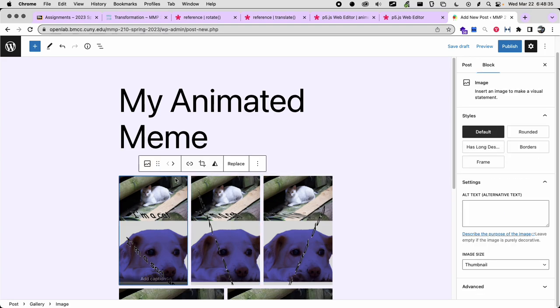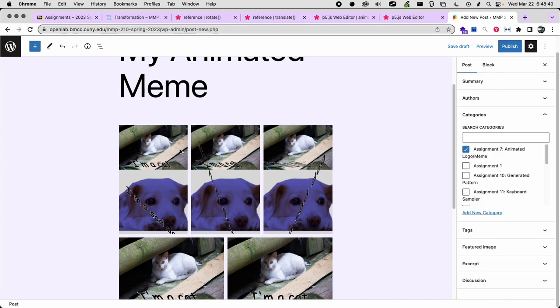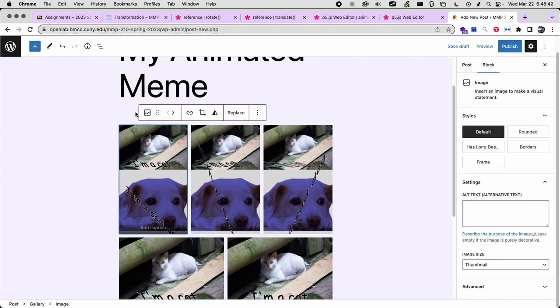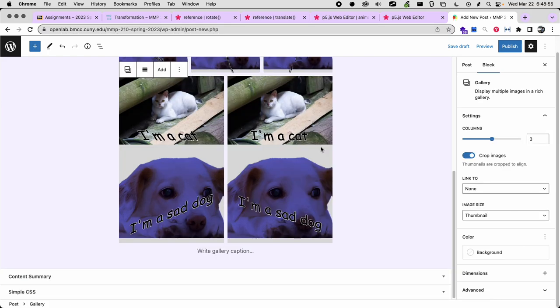If I want to update the gallery, I don't know why this is so hard to choose the gallery, but I think you have to click on one of the images and then click on this menu and click on select parent block, which is the gallery.